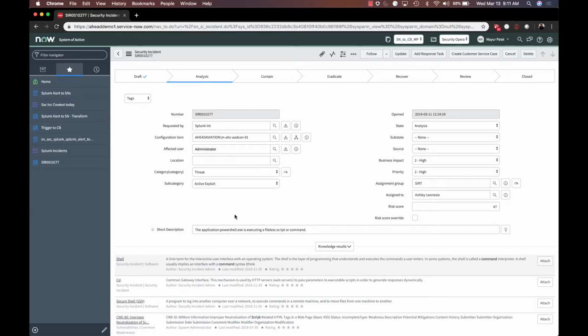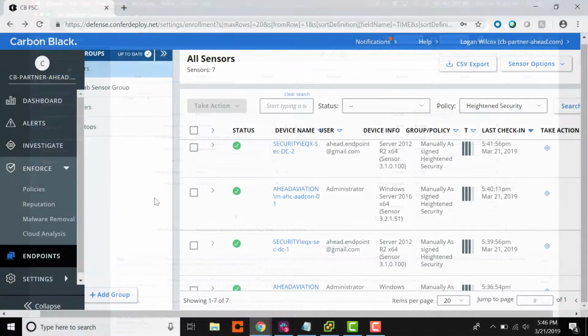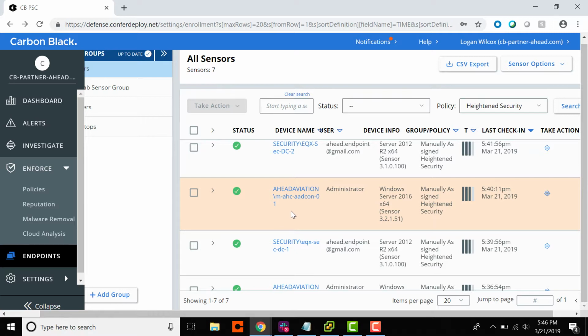From here, we're going to go back to the Splunk side in CarbonBlack, and Logan will show you what the device looks like now. So if we go back into CarbonBlack, we can see that our device has instantly been placed into our heightened security policy.